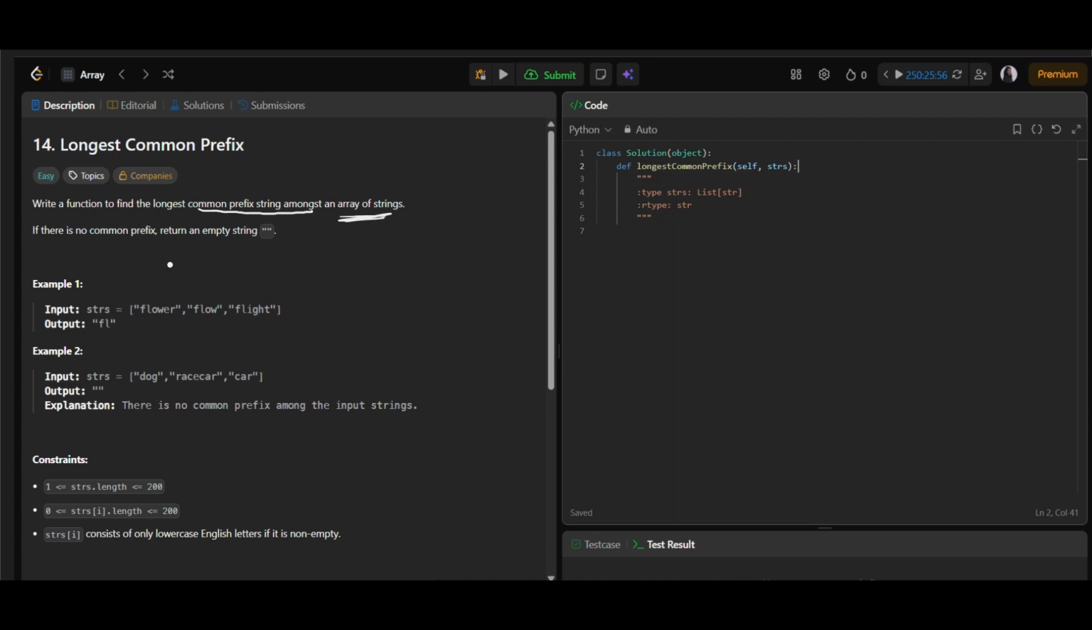So for example, if we take example number 1, flower, flow, and flight. If we take the first two strings or words, we can see F, L, O, W is common. So if the array consisted only of these two, we would have written FLOW. But since this array has three words, the third word being flight, the common prefix becomes FL. Since in flight there is no O and W following the FL. So as you can see, the output is FL.